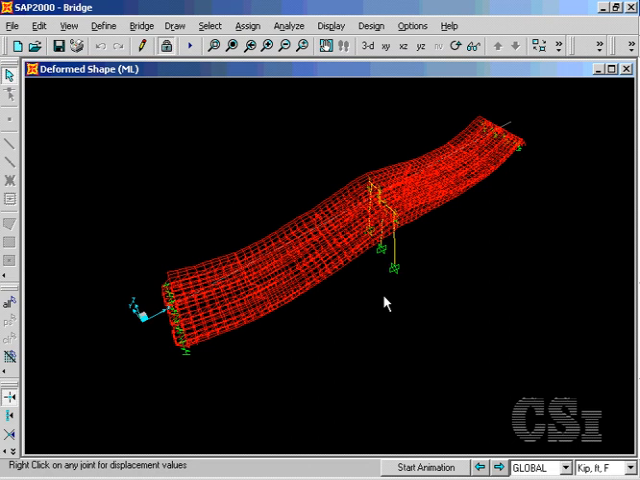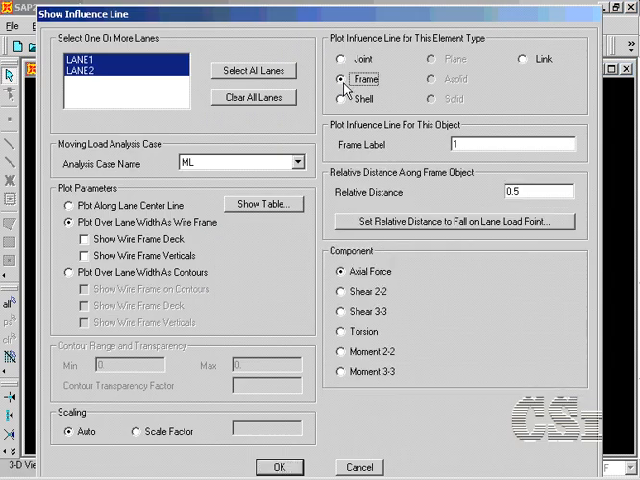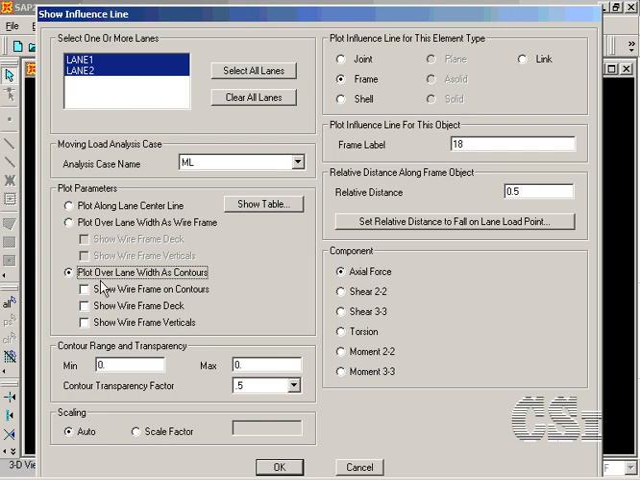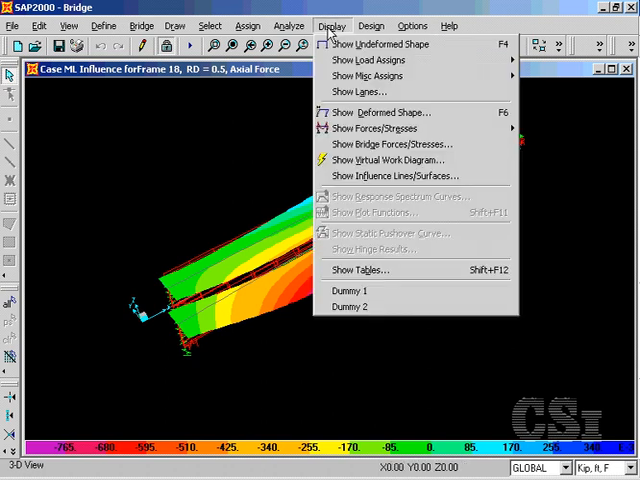We can also plot influence surfaces for the moving loads. Here we will plot the axial force response in a column. Next, we will plot the bridge forces along the length of the entire bridge.